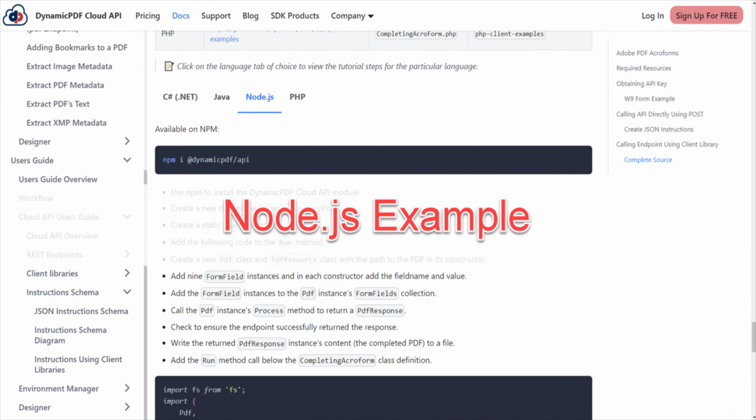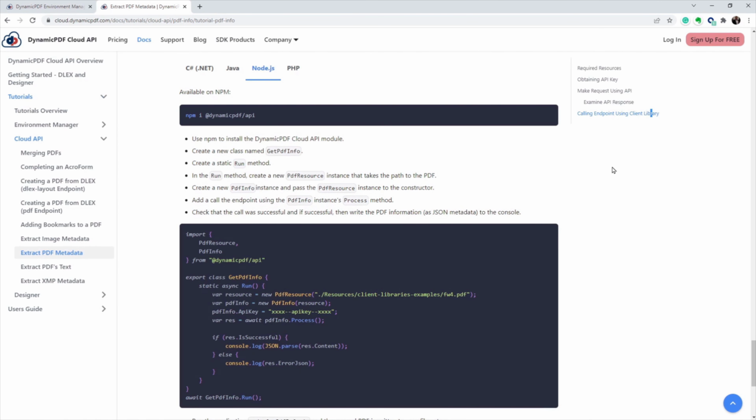Now let's consider the Node.js example. You can get the example project from GitHub, and the name of the project is Node.js-client-examples. And of course, you need the Node package manager to get the DynamicPDF client API. Okay, so let's review the steps again real quick, but they should look familiar.